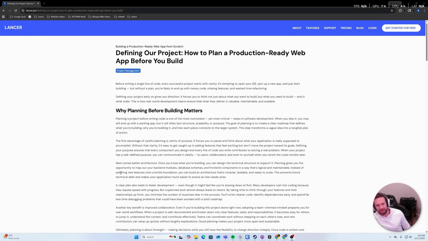Defining that project early on is going to give us direction. It's going to force us to think not just about what we want to build, but what we need to build and in what order. This is how real world development teams work, and it ensures that everything that we're delivering is going to be valuable, maintainable, and scalable. And also just give us an idea of what our project is, right? It's way better to get it written down.